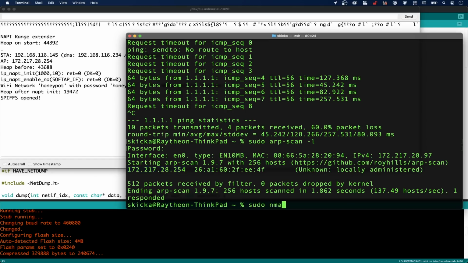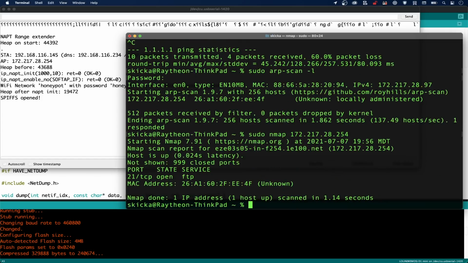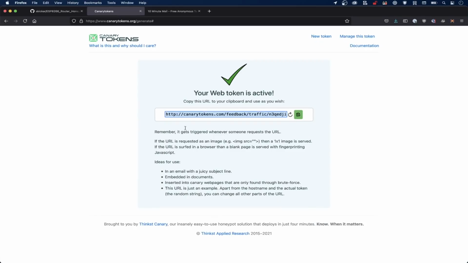Sudo nmap, and then the IP address. And after it completes, we can see, hey, actually, yes, we do have a service available here for us to access. And this is an FTP server on port 21. Pretty cool. So I'm going to go over to our Canary token.